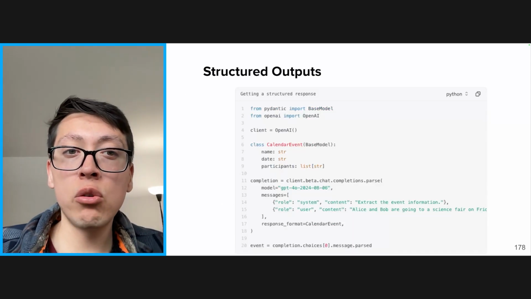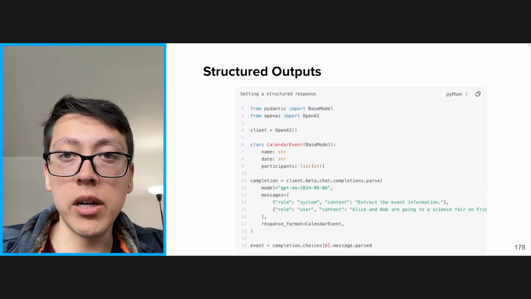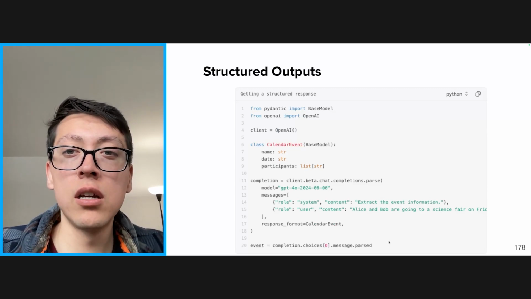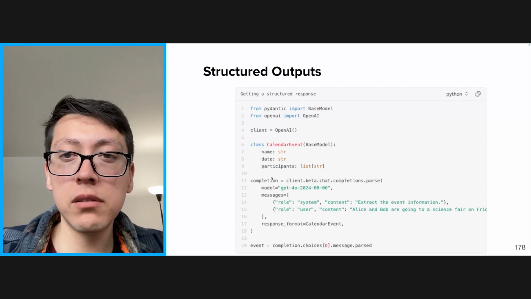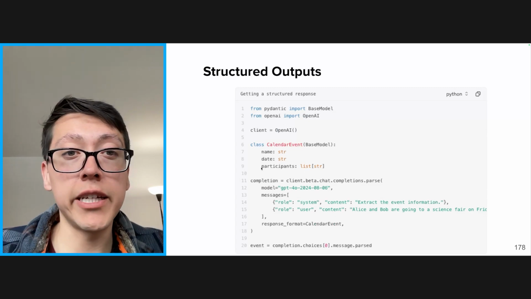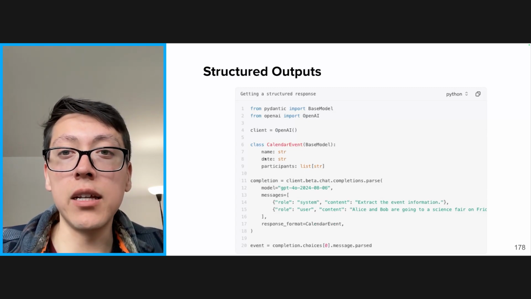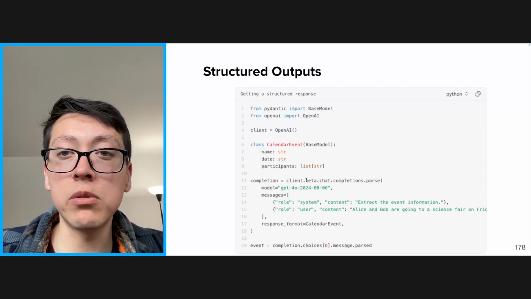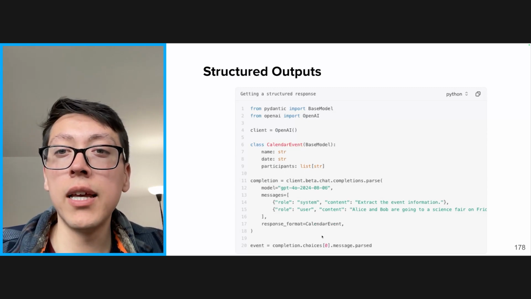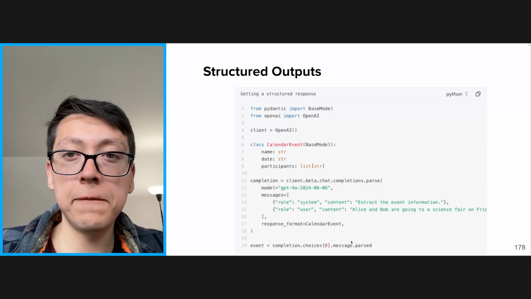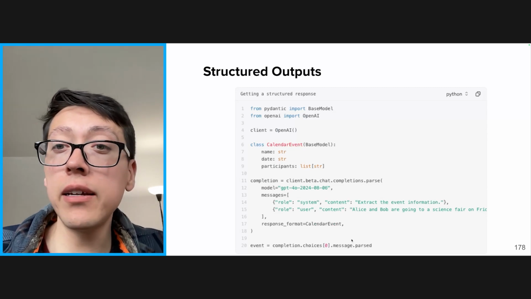So if I show you a complete example, here I'm showing something that's already in the OpenAI documentation. Here I have a calendar event and I want to see the name of the event, the date, and a list of participants. And I'm also giving types for each attribute, each variable that I want to see in the calendar event.